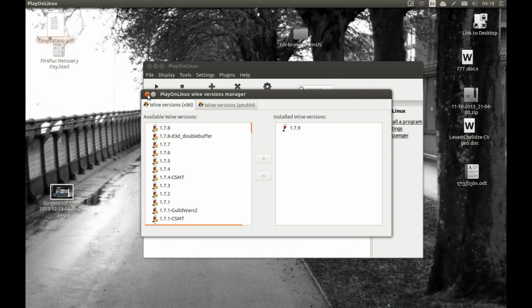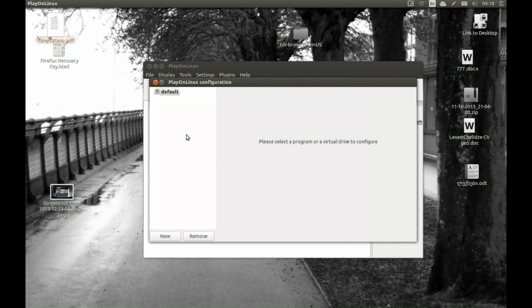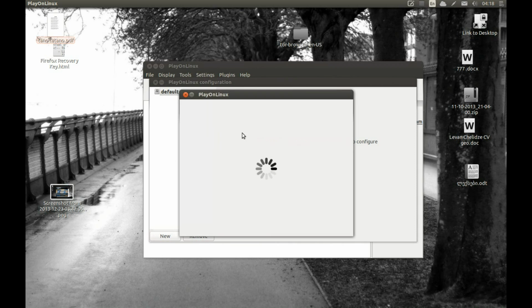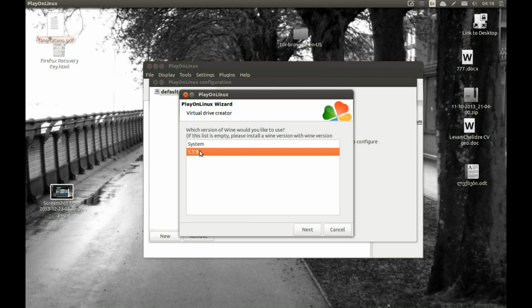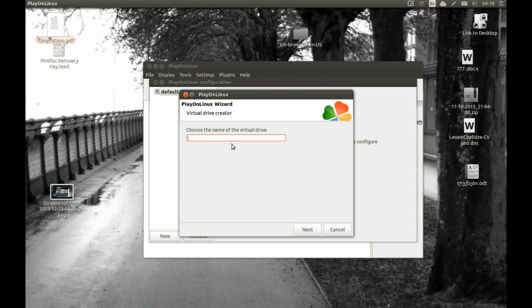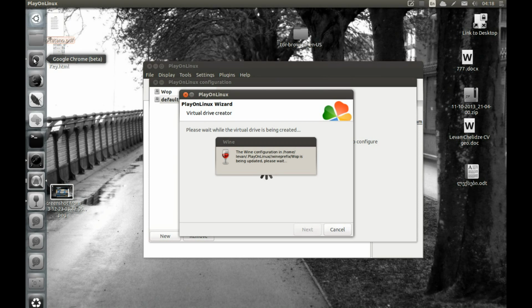Okay, now let's close it and create a new wineprefix. Press Configuration and press New. This will create a new wineprefix. Press Next, select 32-bit and select the version of wine we downloaded. Now select whatever name you want to name your wineprefix. I'll call it WOP. Next. While it's configuring the wine for us, let's download the game installer.